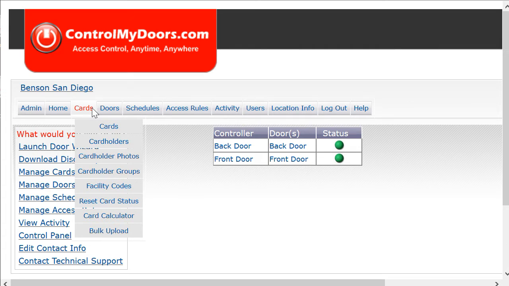The first area you can see is where our card and card holders belong. As you can see here we have cards, card holders, cardholder photos, cardholder groups, facility codes, reset card status, card calculator, bulk upload. Now let's go ahead and go into the card section.